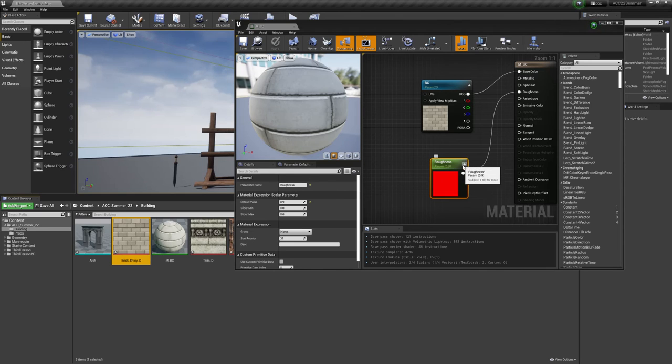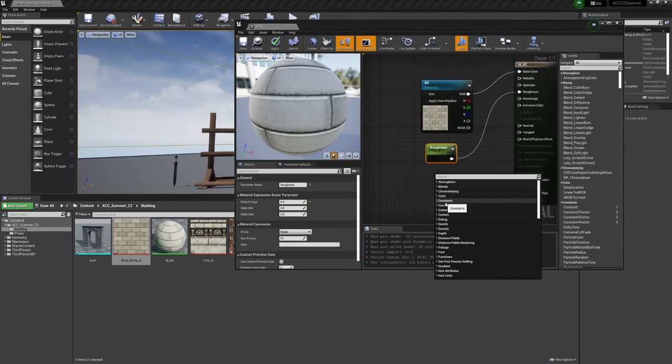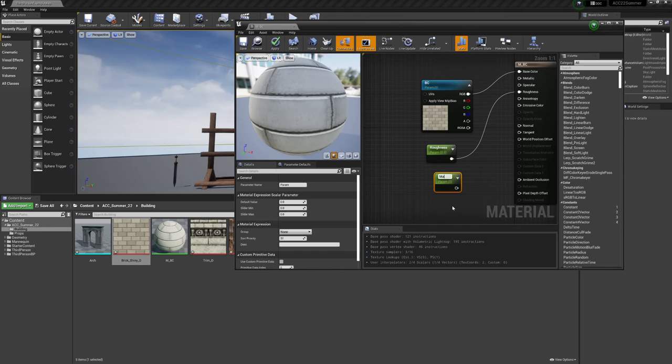It does show a color here. That's really not important. It's really only looking at the grayscale value. And those are really the only ones you need. Out of habit, I tend to make one more constant, and I convert that to a parameter, and I set that to metallic.